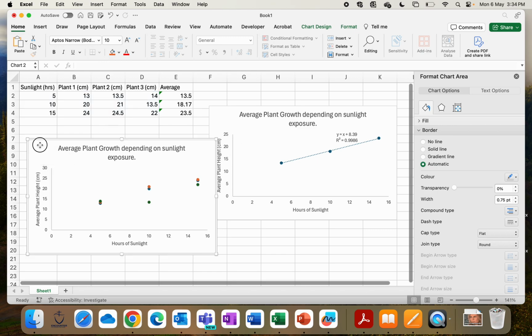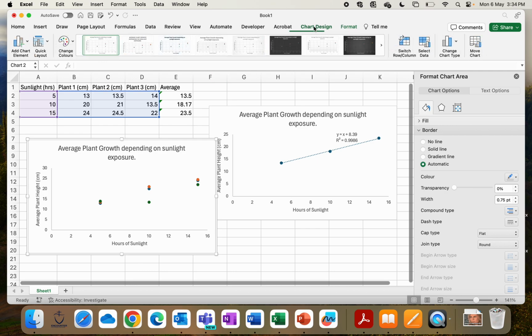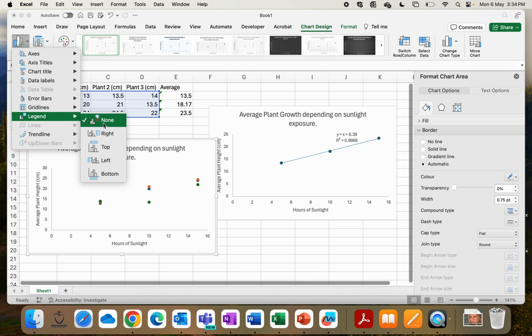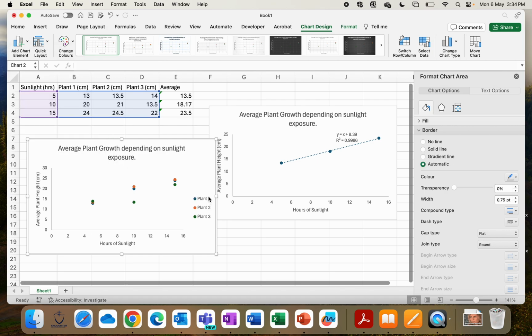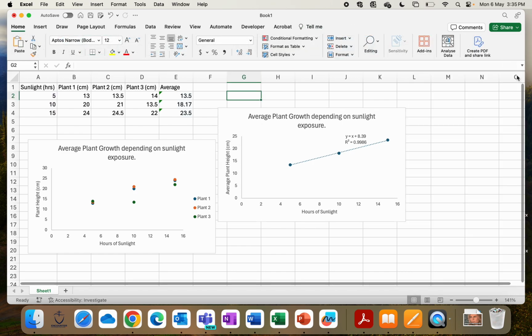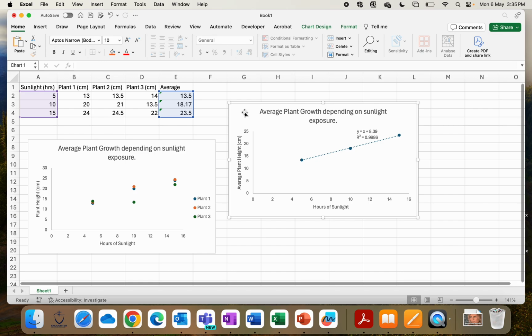We might want to add our legend back for this. So if I go chart design, add chart element, legend, place it to the right. That tells me which one's plant 1, plant 2, plant 3. We want to get rid of average plant height for this, etc. So I'm hoping that this helps you understand how to use Excel to make new information from the data.